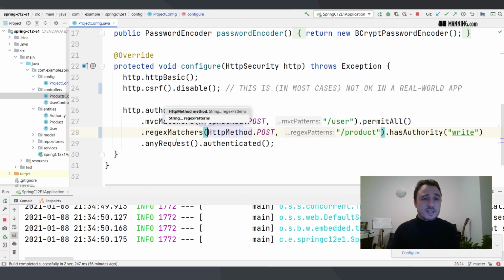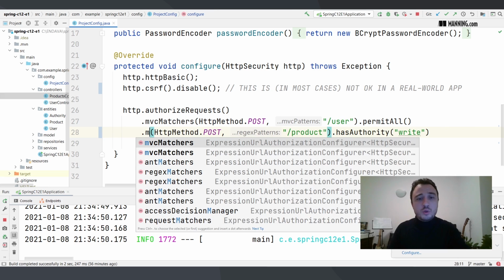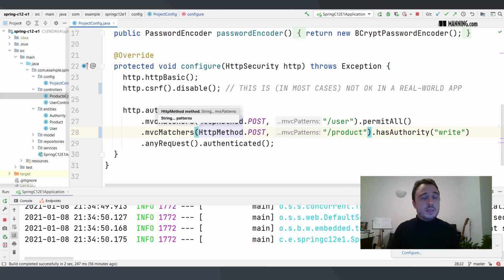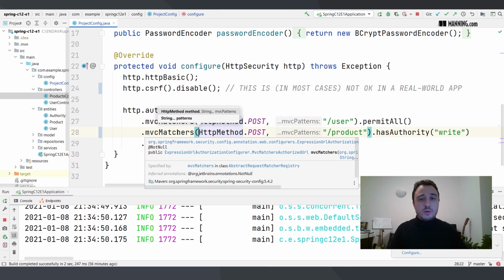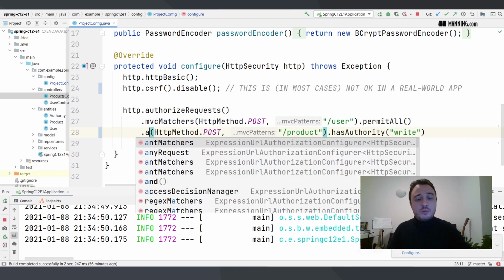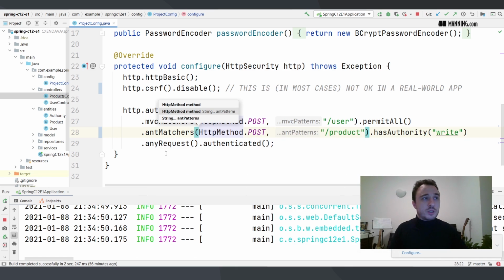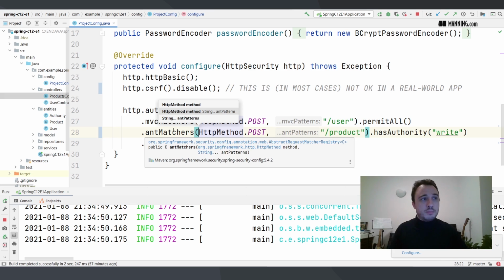But remember that regular expressions are usually complex, and when you use a regex, you make your application a little less easy to read, and that affects maintainability. So that's why I'm usually very careful with using regexes to refer to the path. I usually recommend MVC matchers, but you will see ANT matchers very often. If you search about matchers on the web, you will find a lot more examples using ANT matchers than MVC matchers. And that's why what I'm telling you now is extremely important, because ANT matchers can be dangerous.